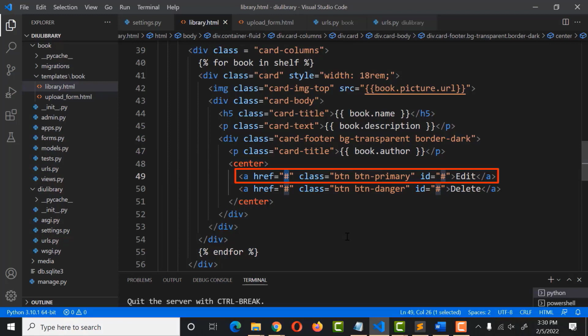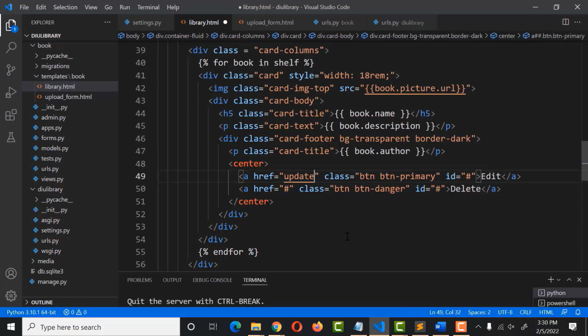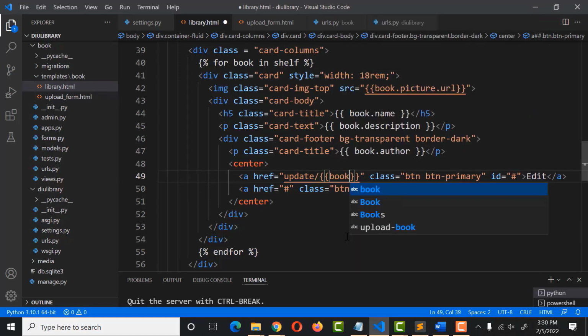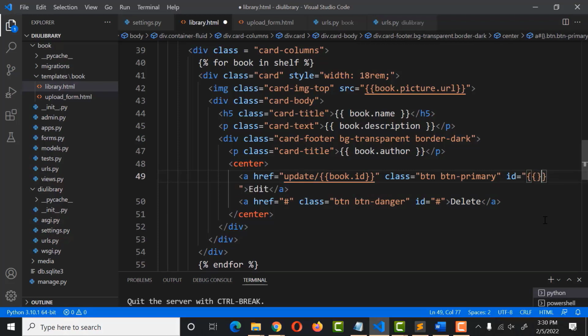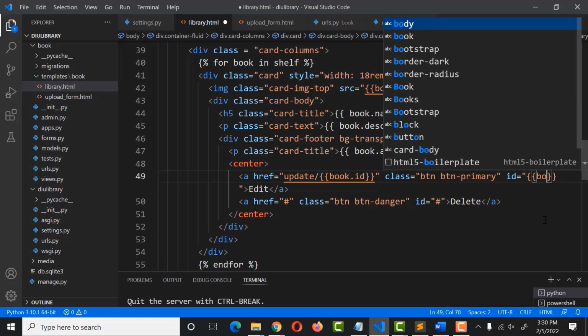Here on the href of the edit anchor element, type update/ then use a template variable and type in book.id. That means this anchor element will pass the book ID to the update function. We kept the ID attribute empty. Place a template variable here and use the book.id.